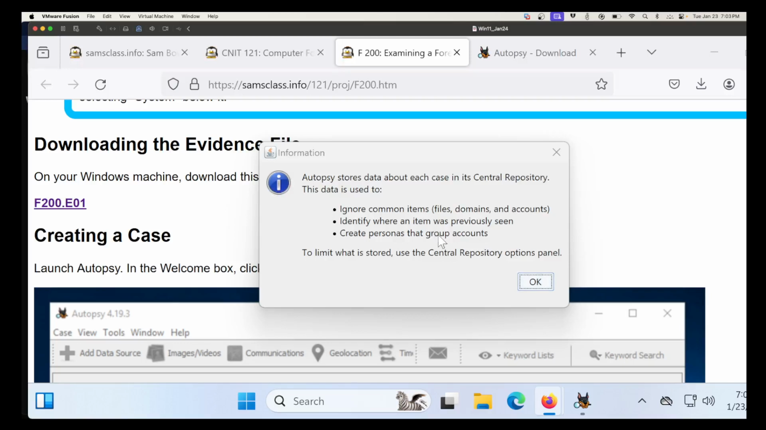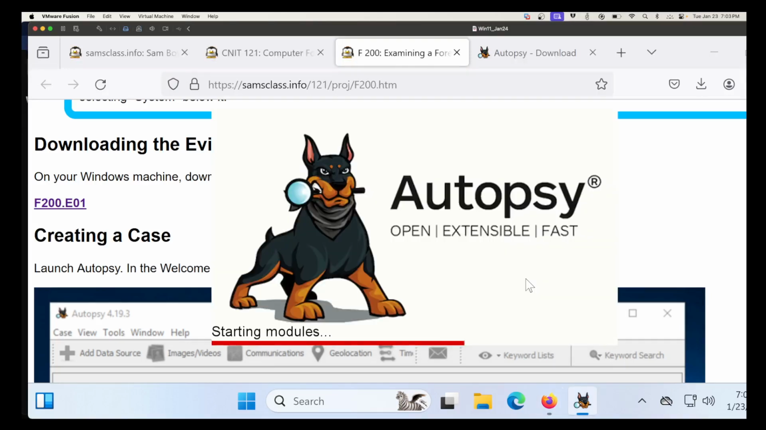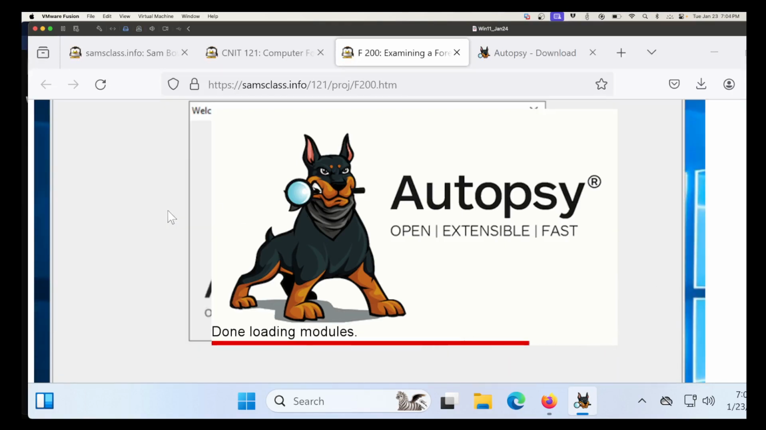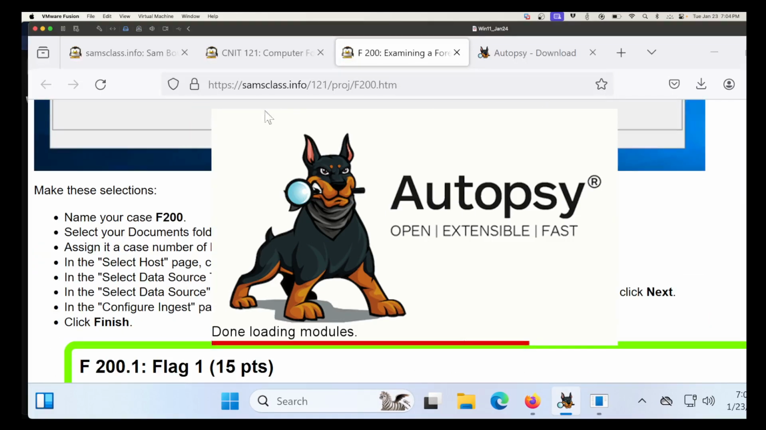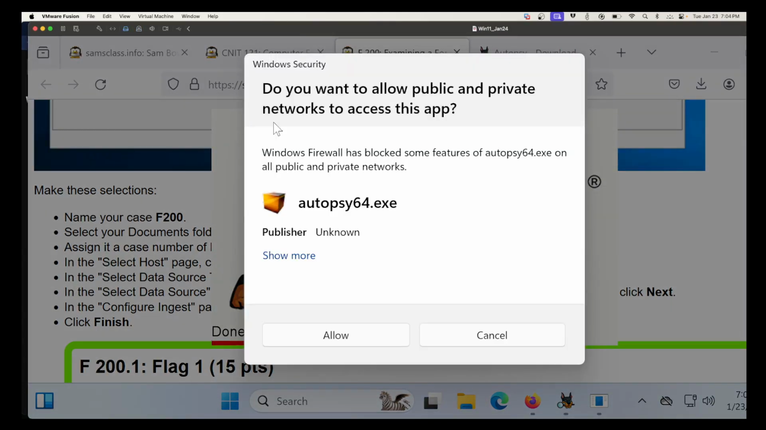Stores data about each case. Okay, that's interesting. I don't really care, but okay. That's new. All right, it's coming. Then I got to create a case. All right. Do I want to allow networks to access it? I will allow them, I guess. I don't know why it's doing network connections, maybe to look for updates or something.